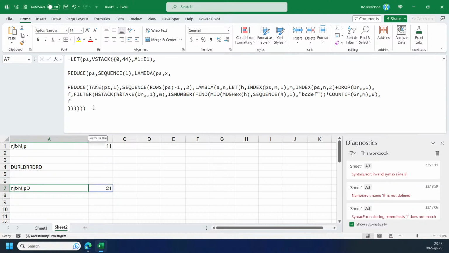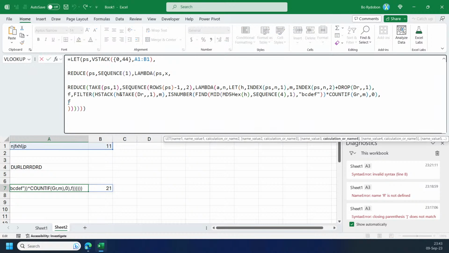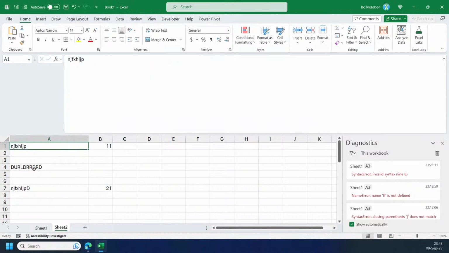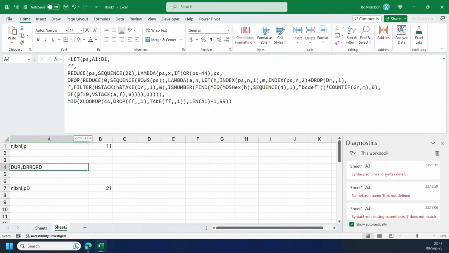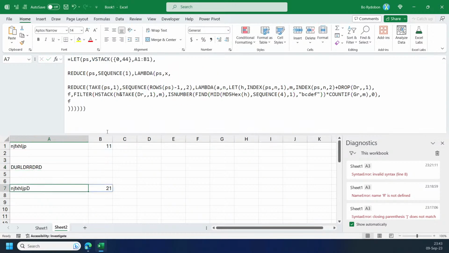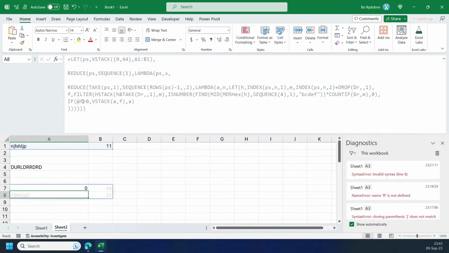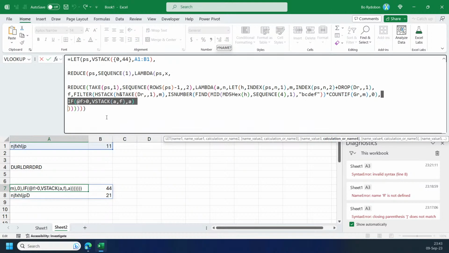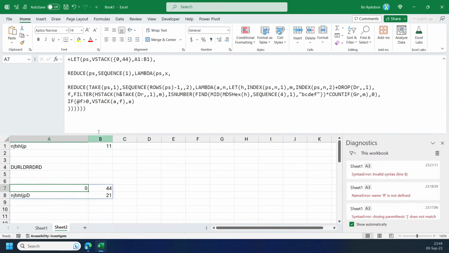Oh. So this f is that row. Forgot to vstack. So vstack. Okay, I have to vstack that a and ff. So I need this one. Okay. Get this one. Okay, now I have two. So this is the result.